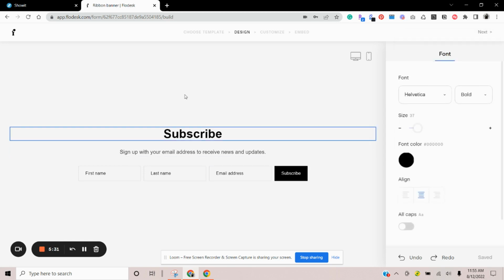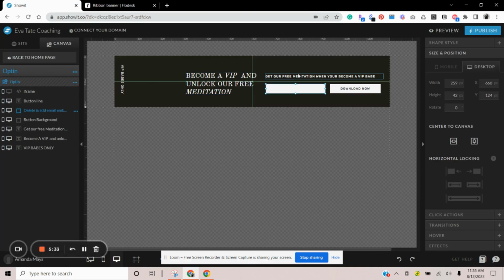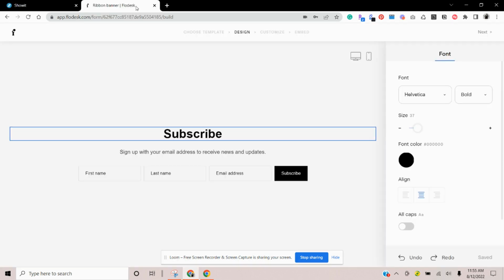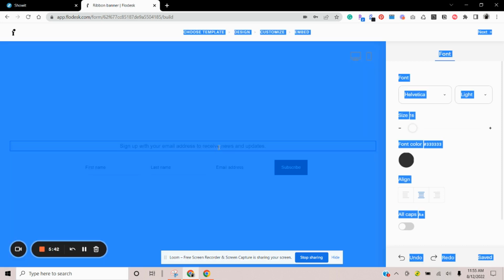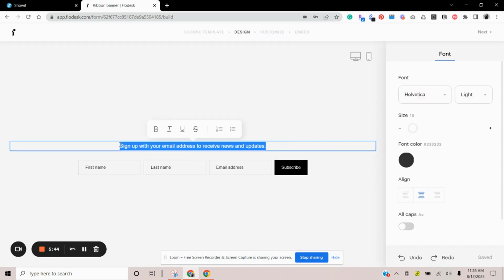And then I don't need any of this text because I already have this on my website and this is already SEO optimized, so I don't want to add it here. So I'm just going to select it and delete it.